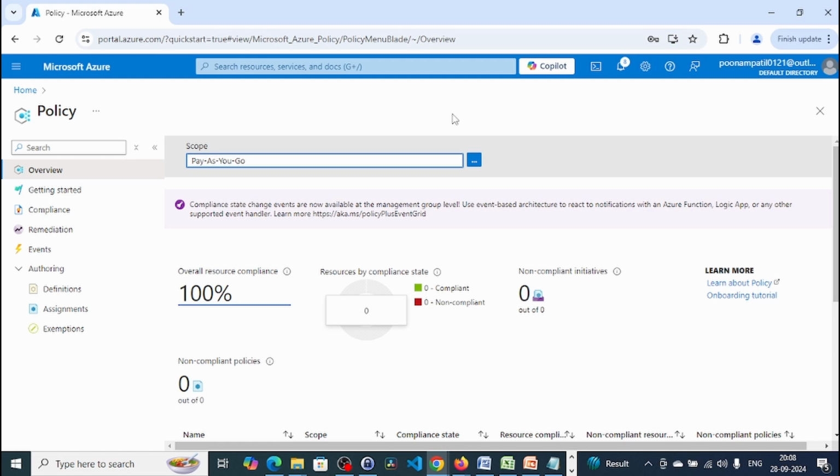Today we will see how Azure Policy works. Azure Policy is one of the most powerful tools for governance and compliance within Azure. In this video, we will walk you through creating and applying an Azure Policy for storage accounts. Let's get started. What is Azure Policy?